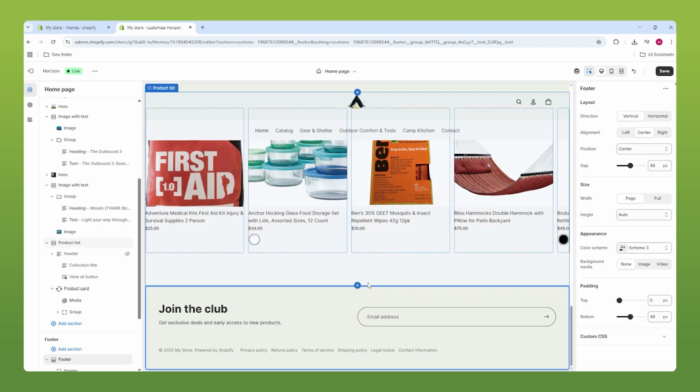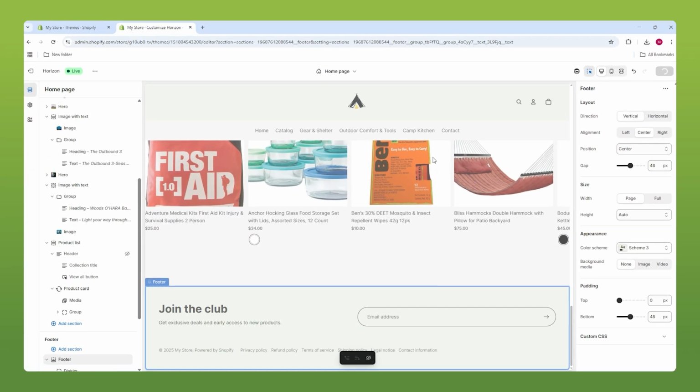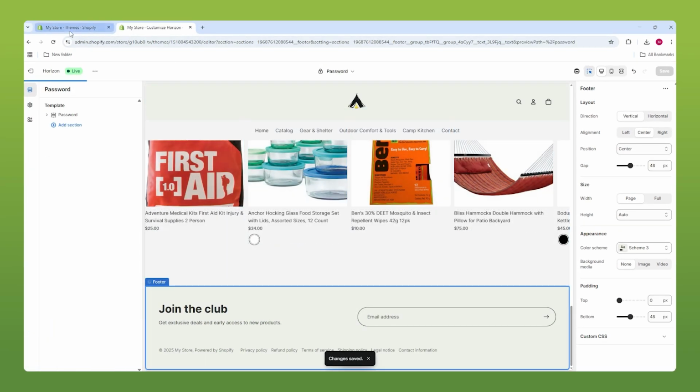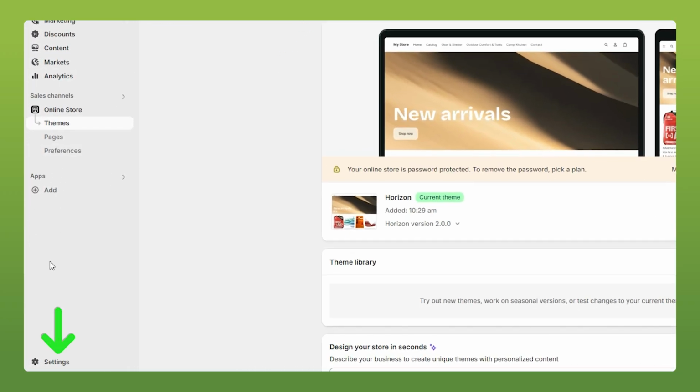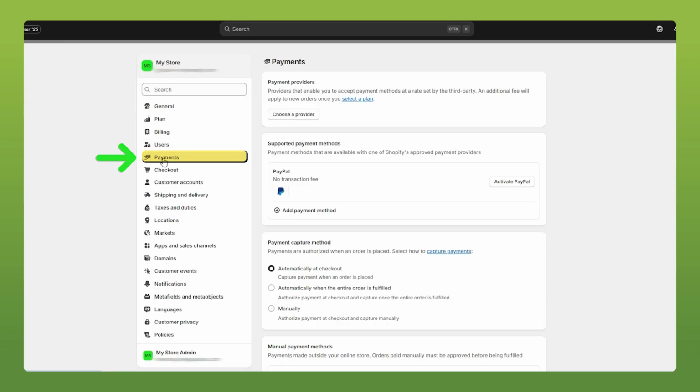So with that taken care of, how about we get into the last stretch of this video, and that is to talk about our settings. So I'm just going to save this so we don't have to redo that all over again. But now let's go back to this tab and head down to settings. Once you guys are in your settings, make sure you head down to payments.